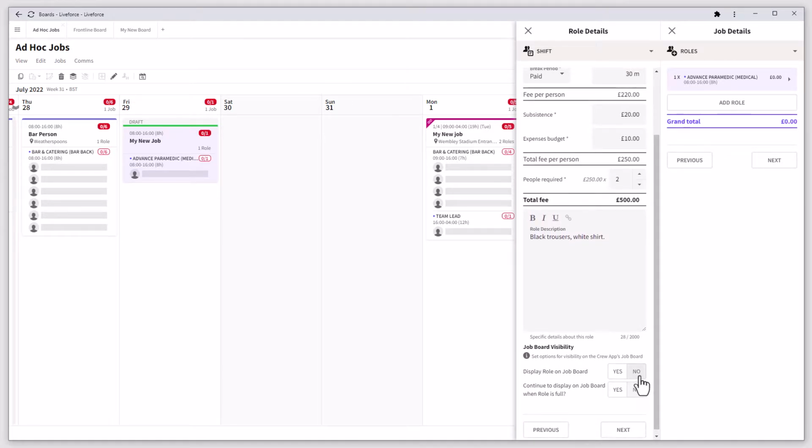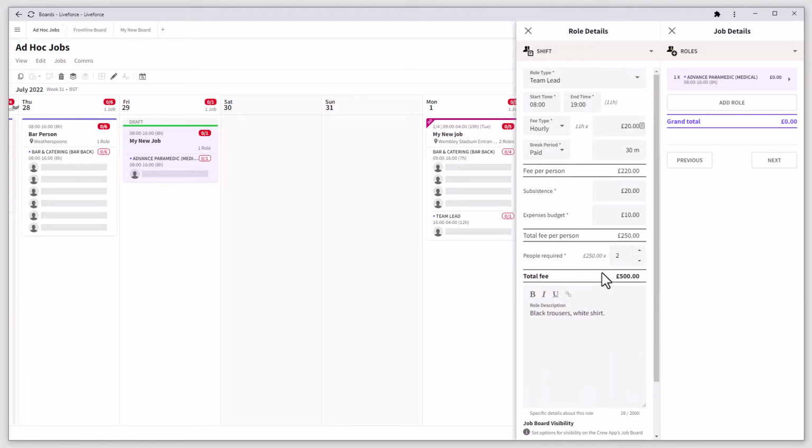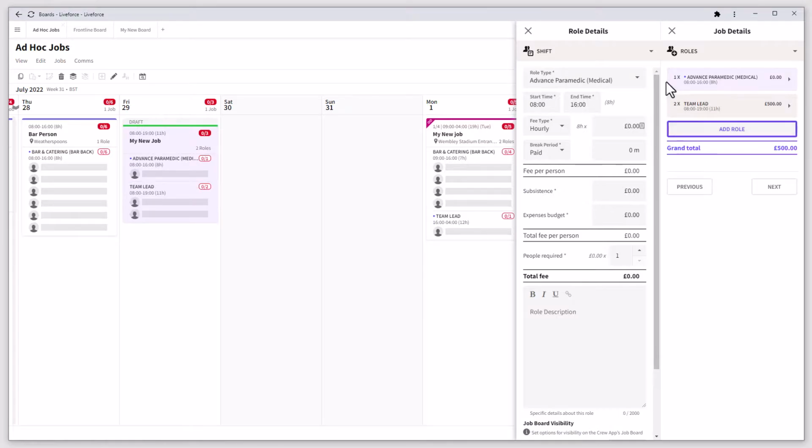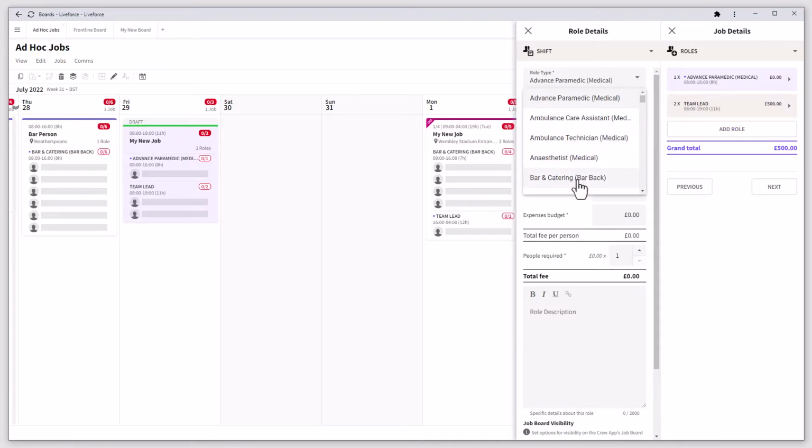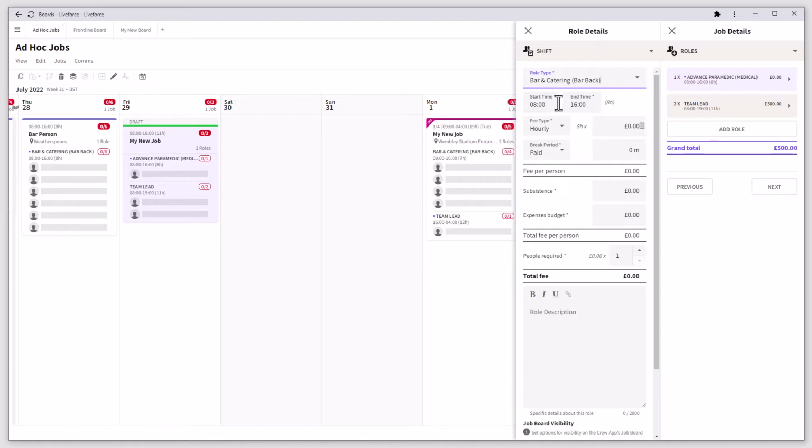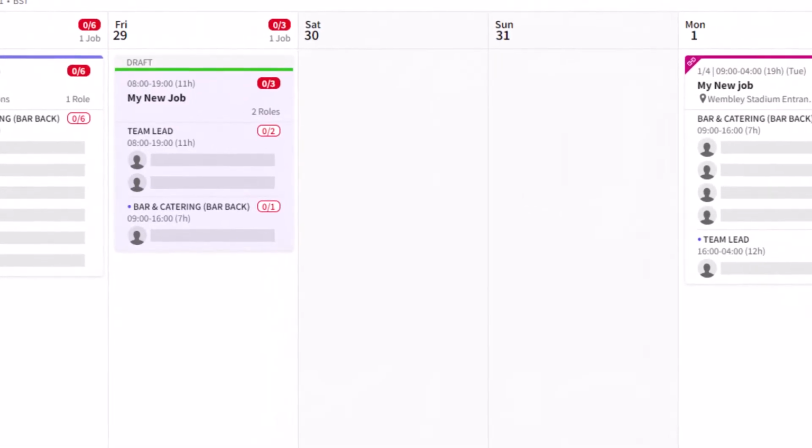We have now added the general role information in our created job. We can now add multiple roles. I will quickly add a second role. When finished, all info is separate from the first role, the team lead. So this purple dot next to the role type on the job card means it's displayed on the job board. No purple dot means it's not displayed on the job board.